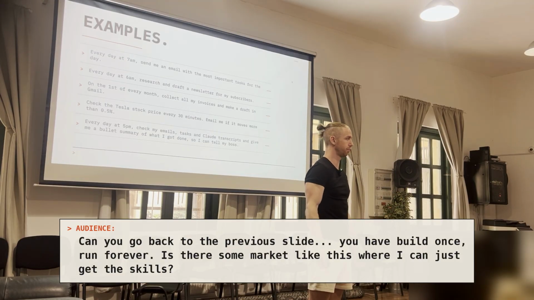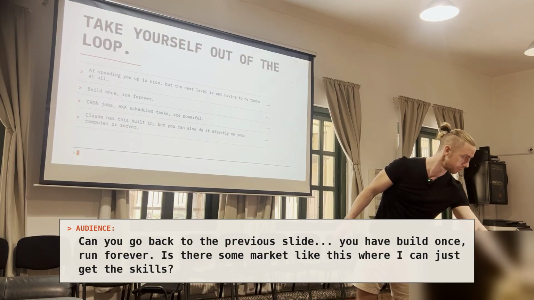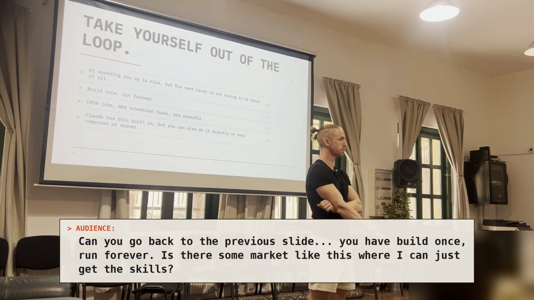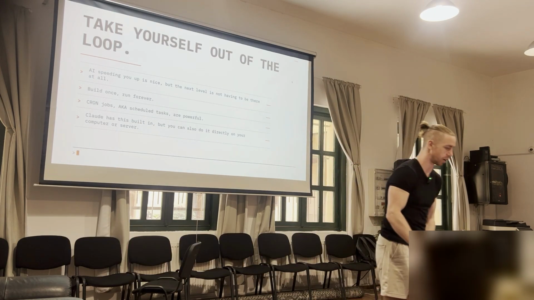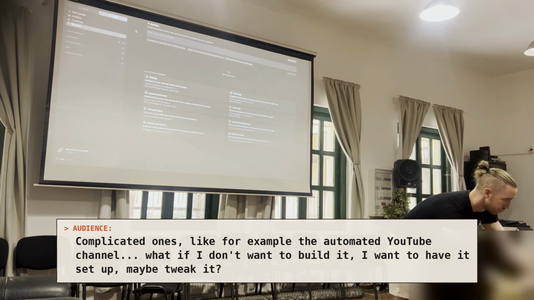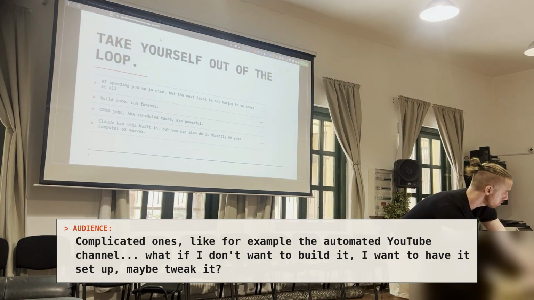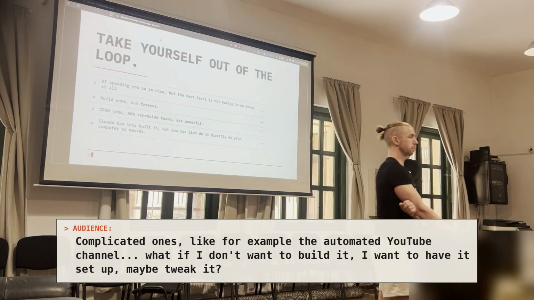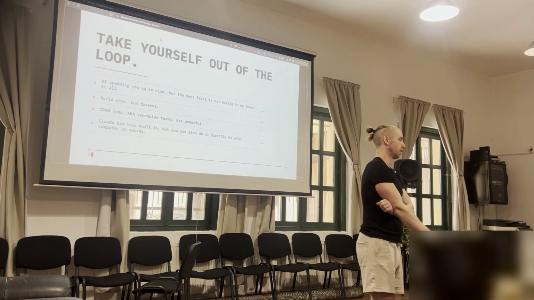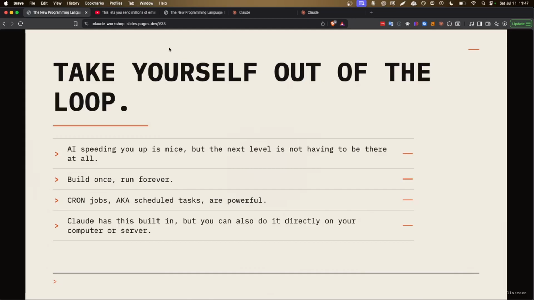Can you go back to the previous slide? So you have build once, run forever. Is there some marketplace where I can just get the skills that other people build? There are actually. Complicated ones, like for example, the automated YouTube channel, right? What if I don't want to build it? I want to have a setup, maybe tweak it, but have the infrastructure already. You can do that. You're happy to pay, even hundreds of euros.